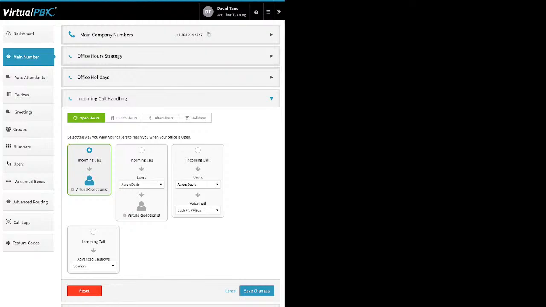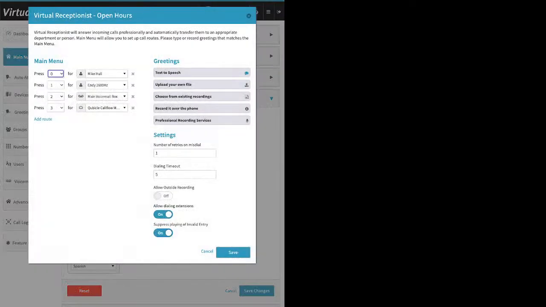Now, we have these options here. So calls come in, they're going to my virtual receptionist. If I click on that, it's a link. It's going to open up a window here.